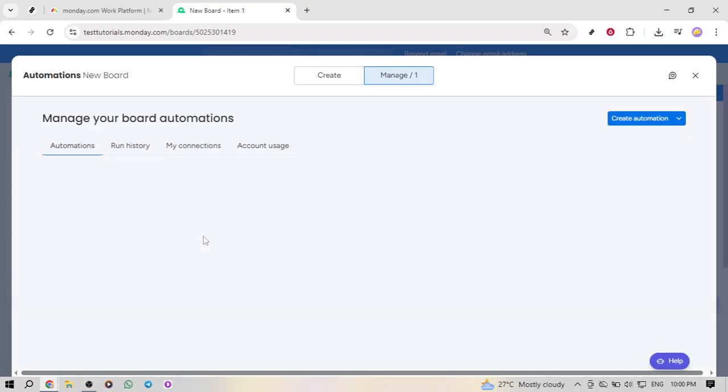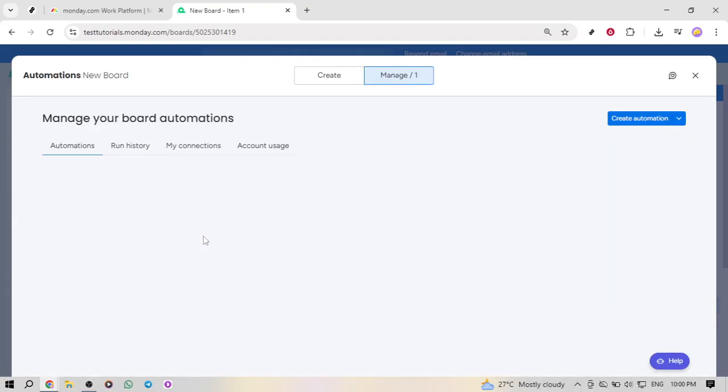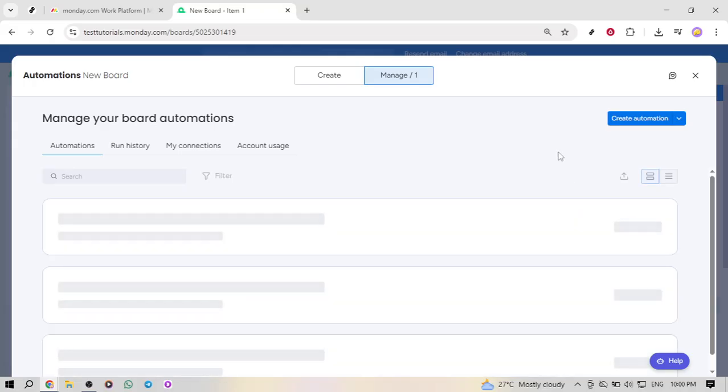From now on, whenever a new item is added to this board, Monday.com will automatically create a subitem beneath it. This is perfect for standard checklists, handoff tasks, or required subtasks that shouldn't be missed.